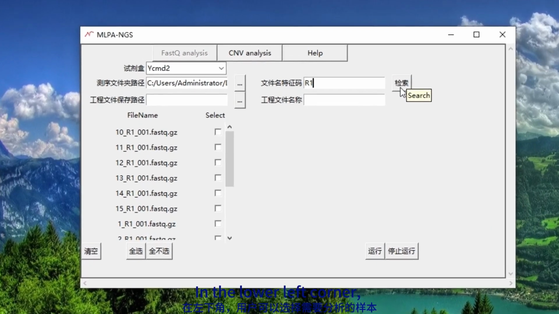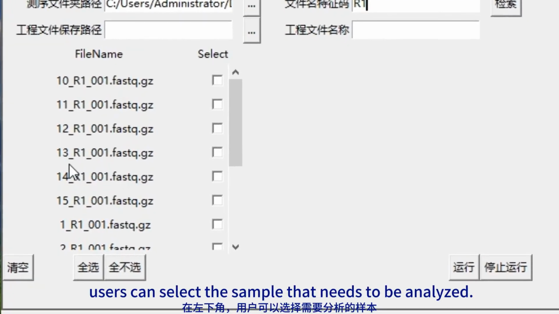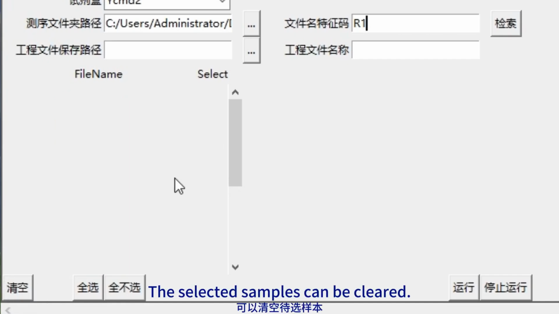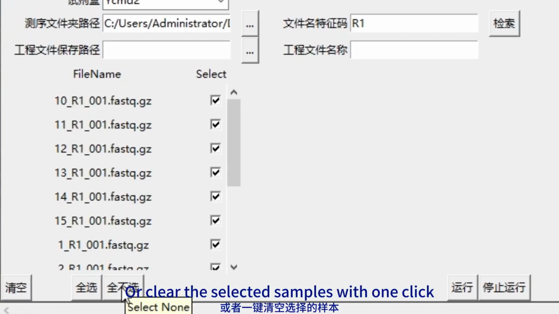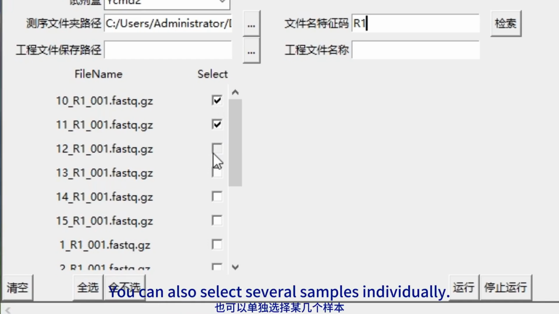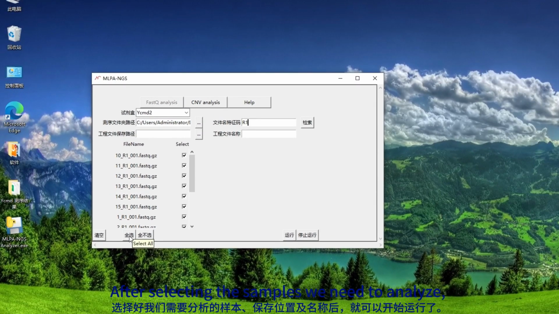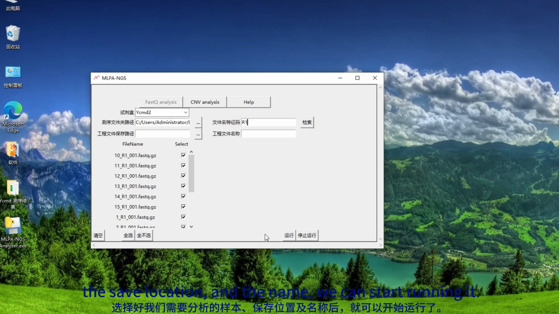In the lower left corner, users can select the sample that needs to be analyzed. You can select all. The selected samples can be cleared with one click. You can also select several samples individually. After selecting the samples we need to analyze, the save location, and the name, we can start running it.